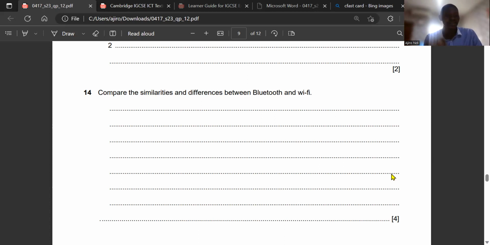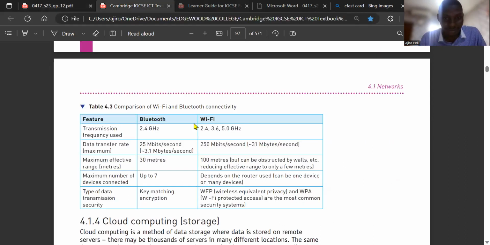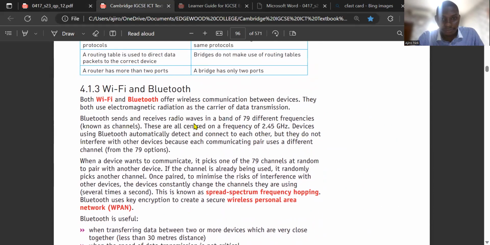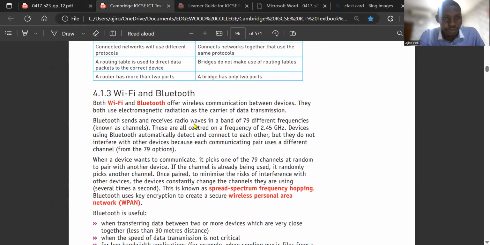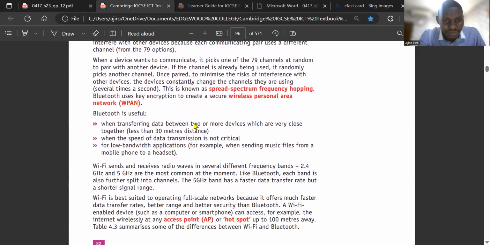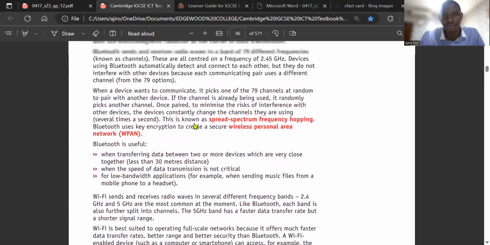Another one we can think about is they use what we call radio frequencies. I bet you didn't see that. Literally right here, radio frequencies. They both use electromagnetic radiation as the carrier of data transmission. Wi-Fi sends and receives radio waves in several different frequency bands. The same thing with Bluetooth.